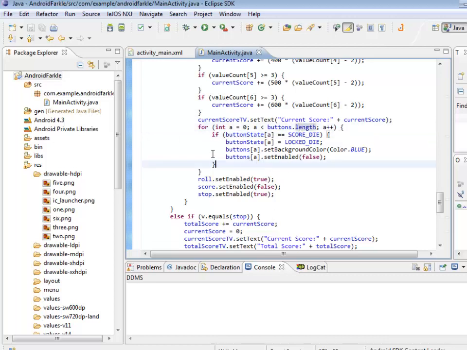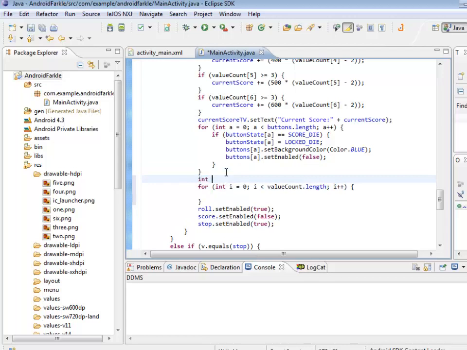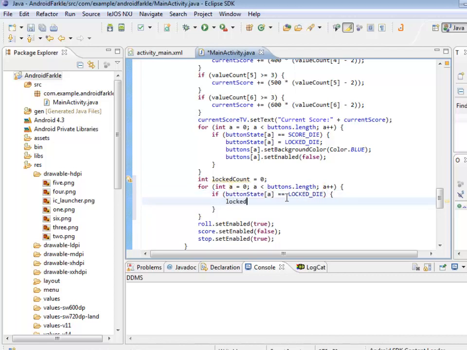So I need to add in some sort of check here that checks to see if they've all been basically enabled. So let's do a locked count. And this is going to go from 0 to button's length. If the button state of A, yes, I should change this to A. It'll make it easier to read. Is a locked die. Then locked count plus plus.